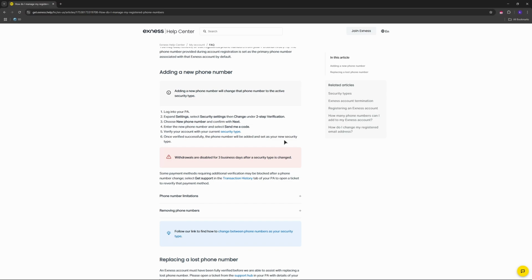So if you can't access your old phone number, you're going to have to contact the Exness support via live chat or email. Providing proof of identity will be required. Exness will manually update your number after verification.